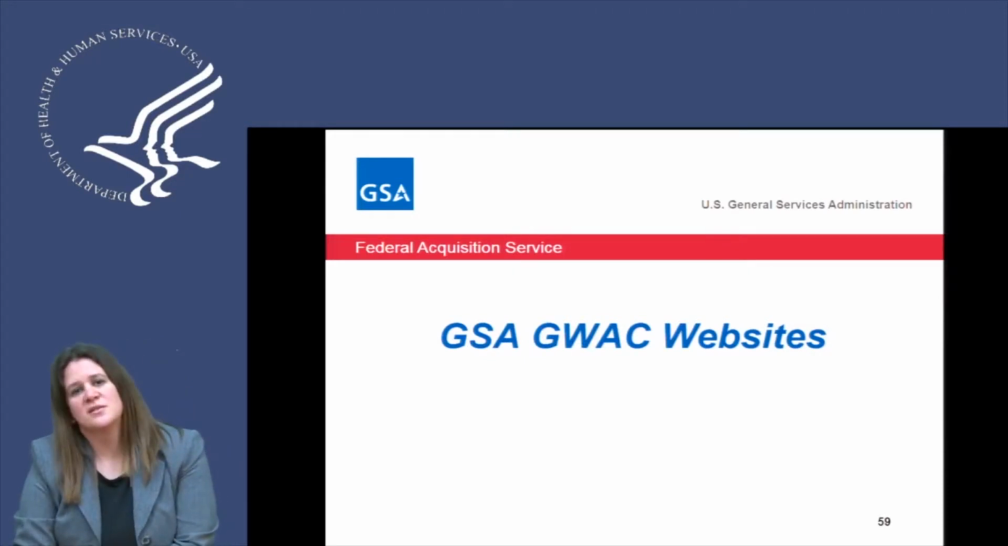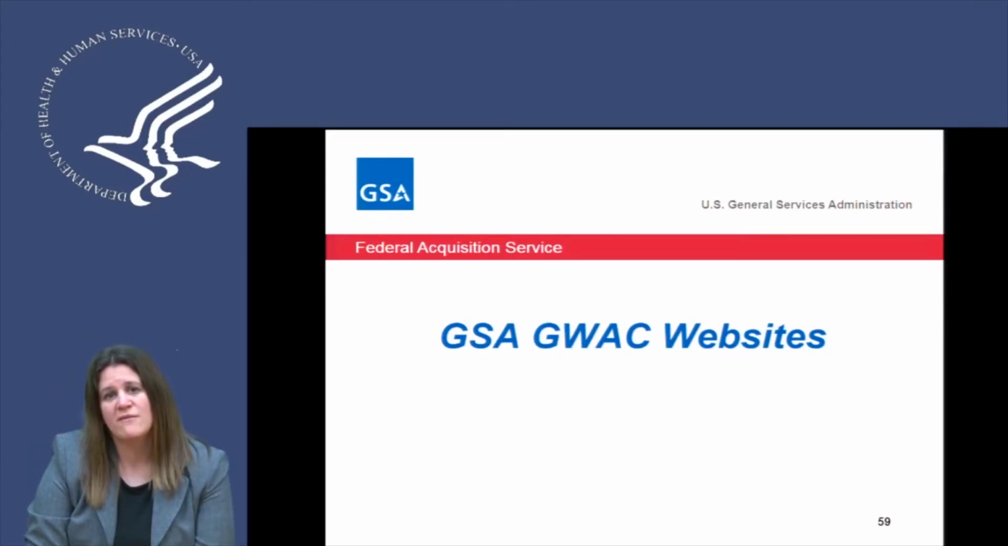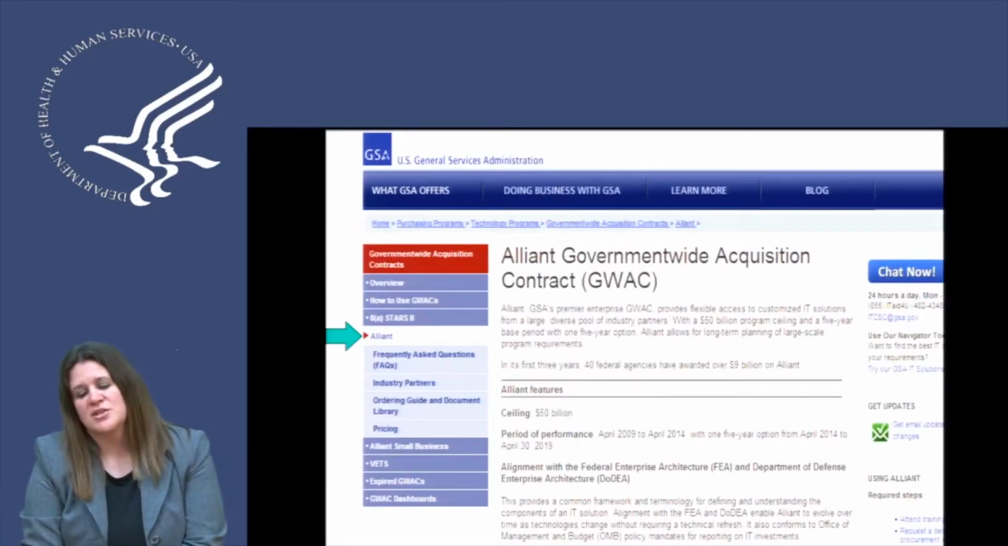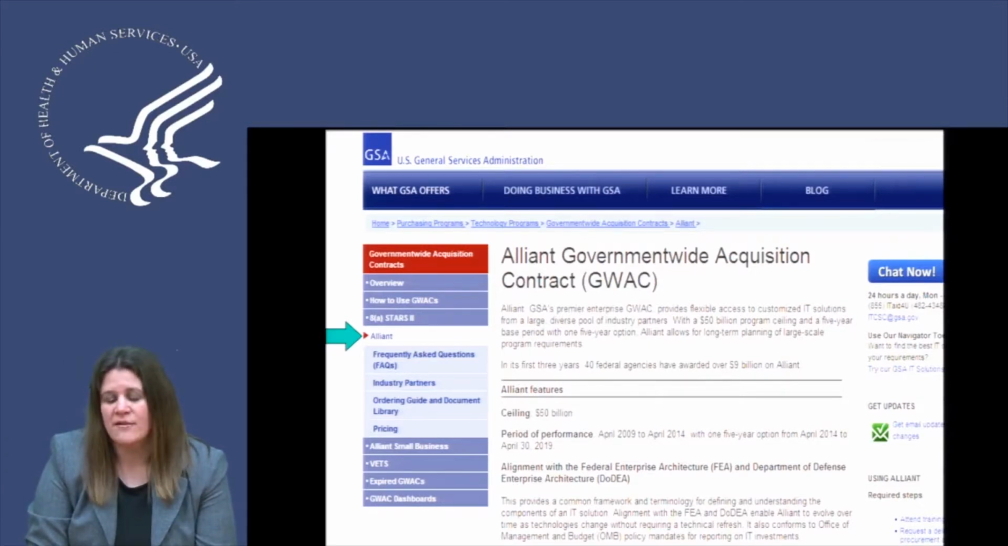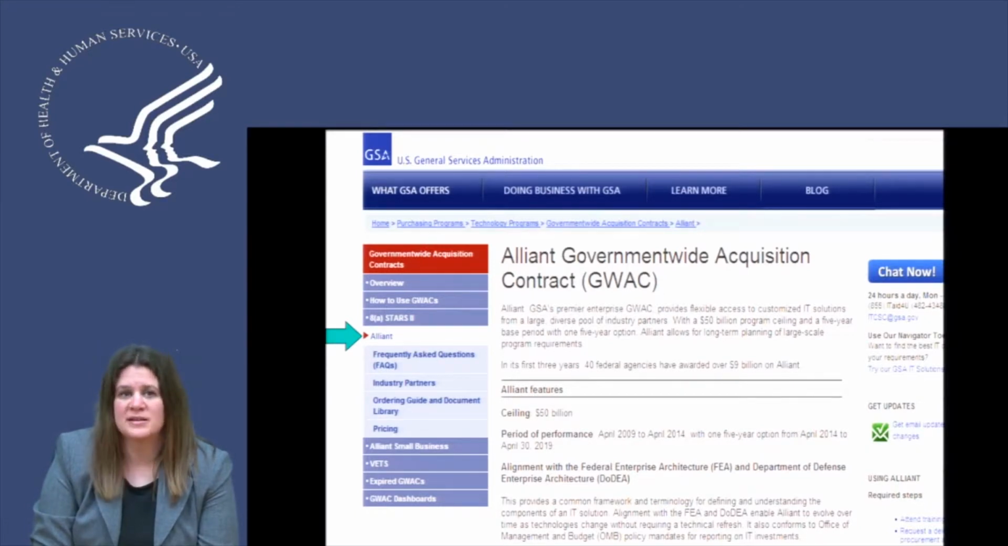We'll now do a short demonstration of the GSA GWAC websites and some e-tools that we have available to contracting officers such as yourself. This screenshot is a sample of our Alliant government-wide acquisition page. On the left-hand side, underneath the name of the contract, you will see sections for frequently asked questions, industry partners, an ordering guide and contract library, and of course the ceiling pricing that's available for you to review for each of our contractors. Each of our websites are generally designed the exact same way, so what you see on the screen would apply to Alliant Small Business, VETS, and the 8A STARS 2 GWAC as well.